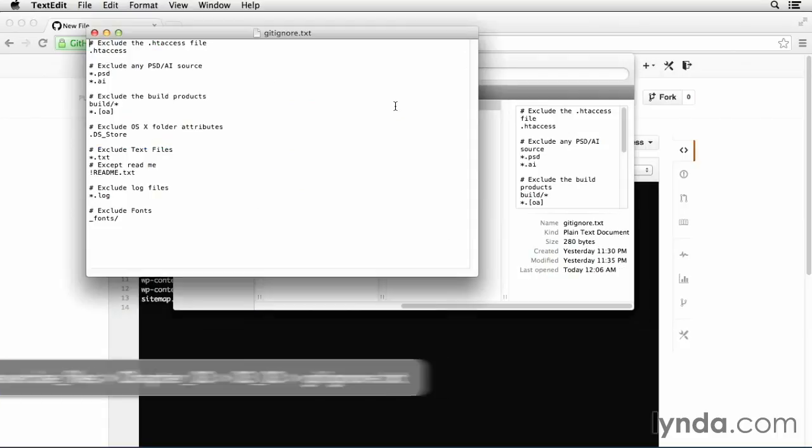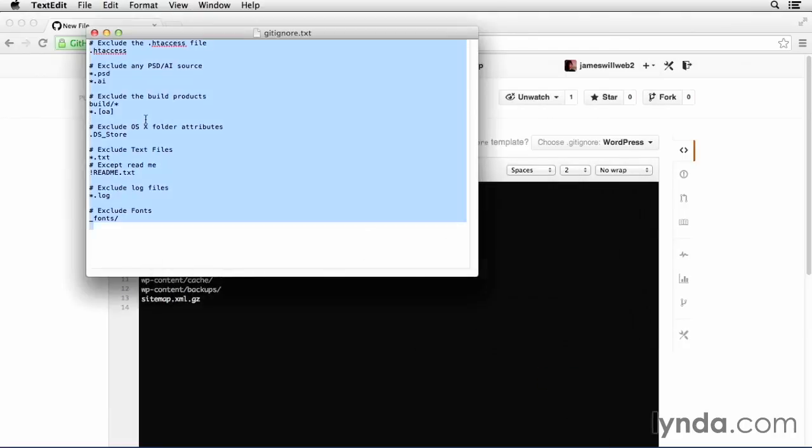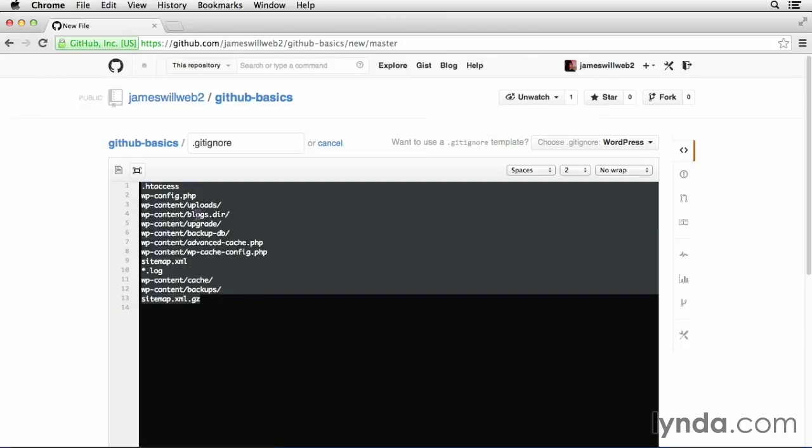I'm going to double-click on that to open it up in a text editor. And I'm just going to copy everything in here. So do a select all and then a copy. Then I'm going to go back to my gitignore, and I'm going to replace all the stuff that I have here by just pasting it.